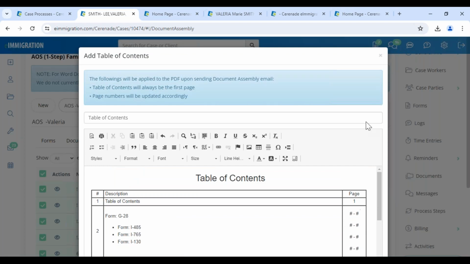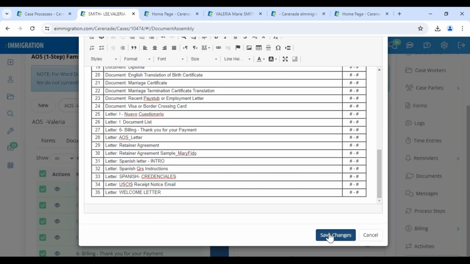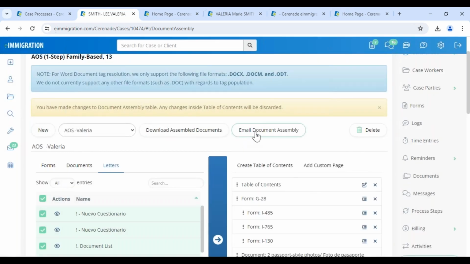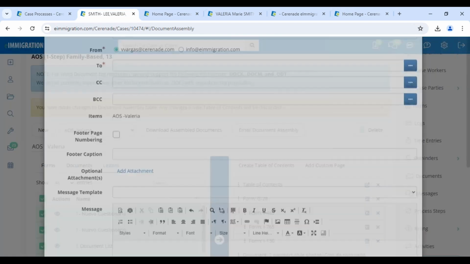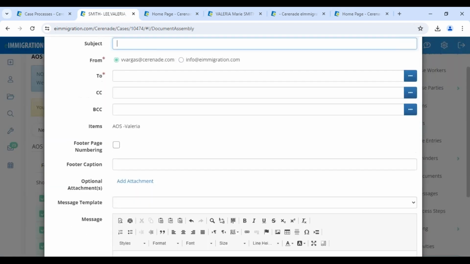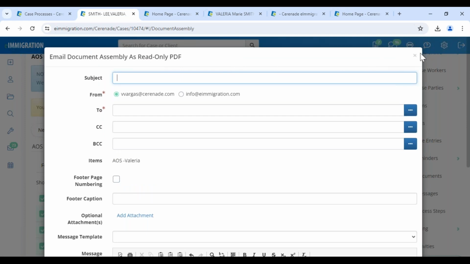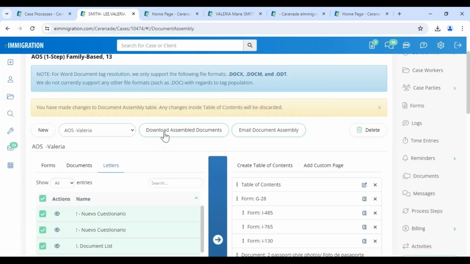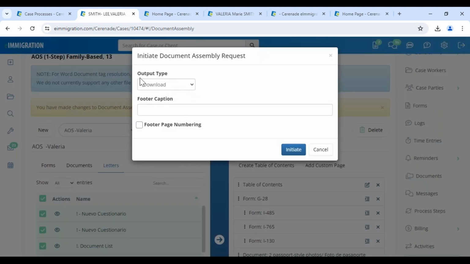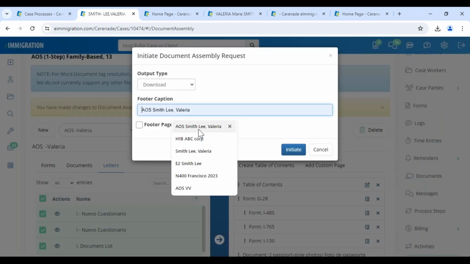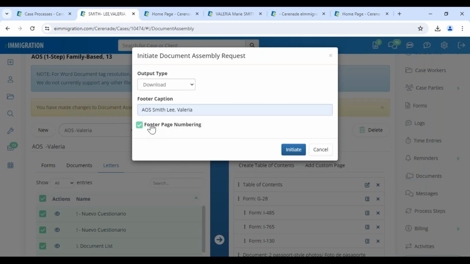Okay. And at the bottom, you need to click Save Changes. If you want to send this via email, great, you can, right? It's going to be a read-only PDF with everything included. You could also download the package, and this is new. Now you can download with the footer caption and the footer page numbering.